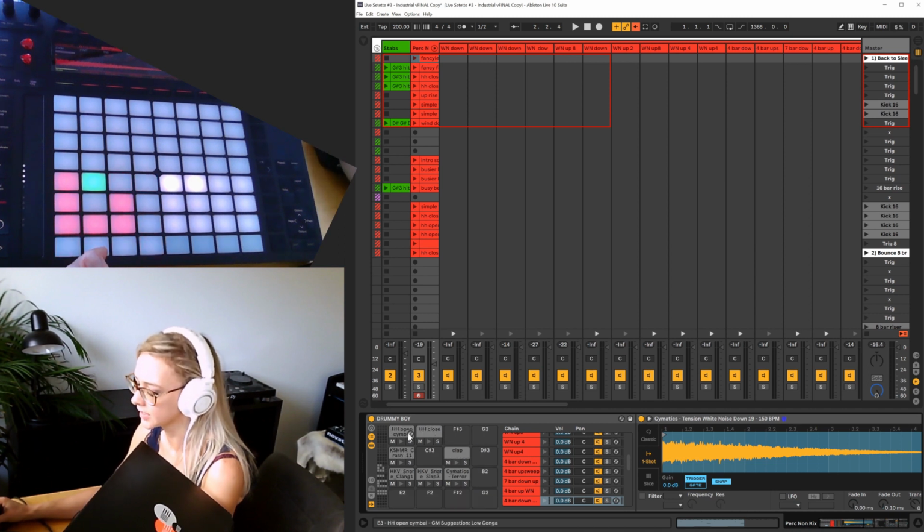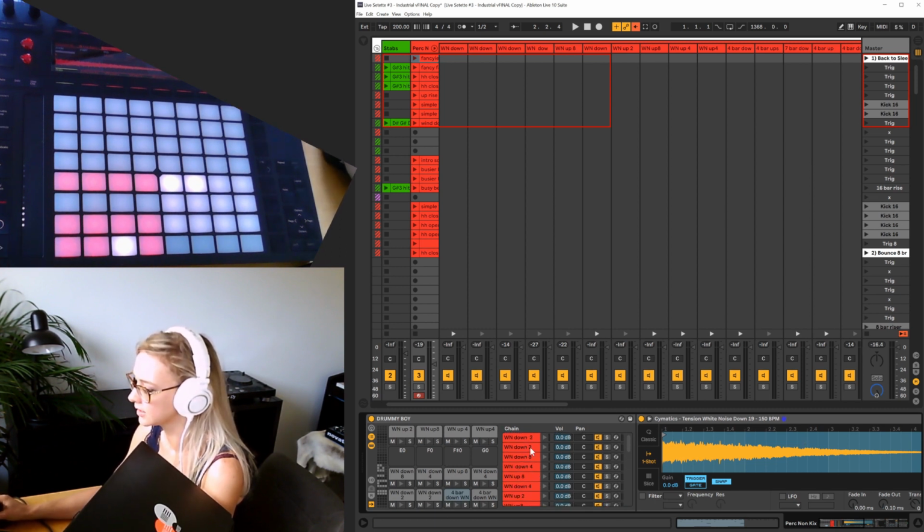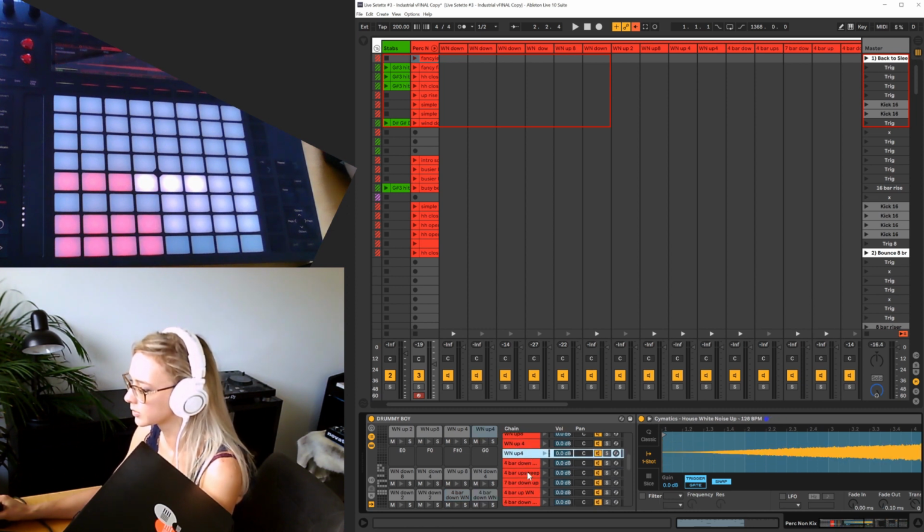Okay, so that's my drum rack. I have the open hi-hats, the crashes, the snares, the exhaust and my sound effects, the uprise, and the down sweep. And I'll show you what's on my chain here. It's a good example.